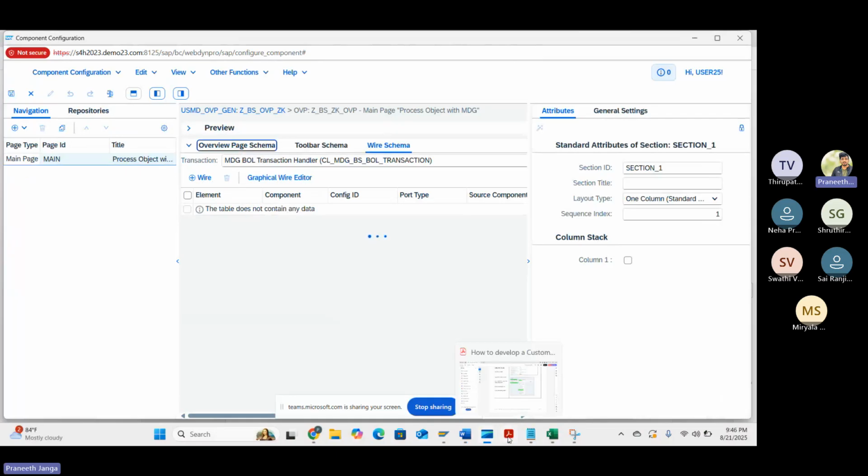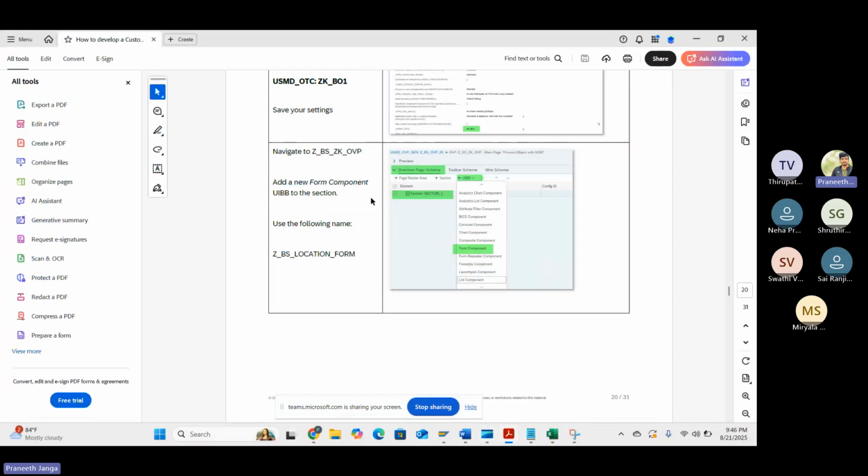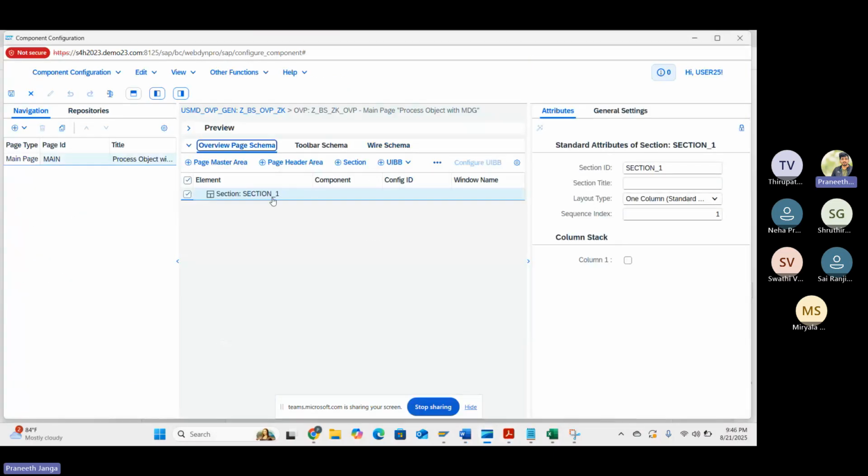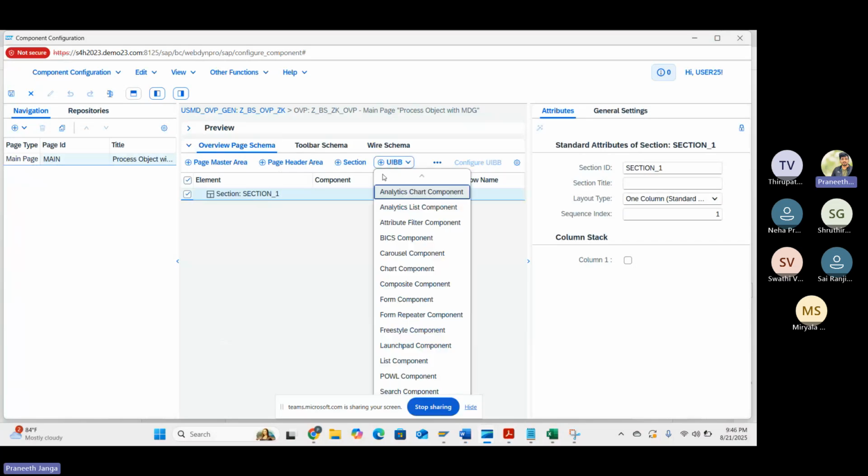Meanwhile, I'll check this. Navigate to the base, add a form component UIBB, overview page schema. Click on section 1 and click on UIBB. So here click on section 1 and click on the plus UIBB, that is add UIBB. Here you have to give form component because we are going to create a form UIBB.